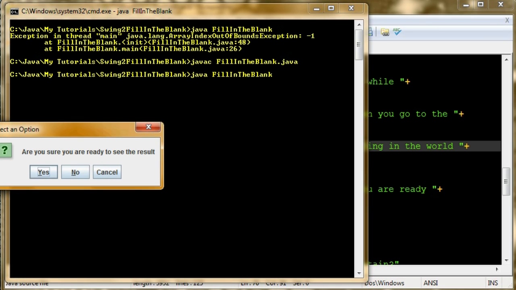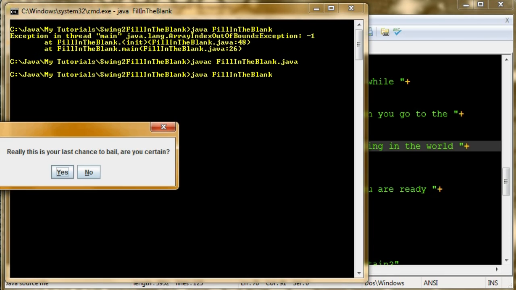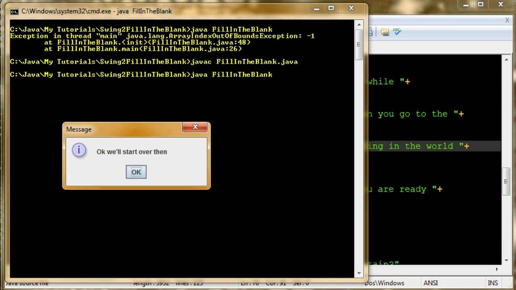Well, anyway, are you ready to see the result? Are you sure you are ready to see the result? Yeah, you are. Really, this is your last chance to bail, Lucas. Are you really certain you want to see the result? You want to bail? Okay, we'll start over then.